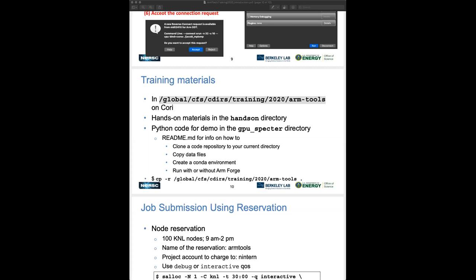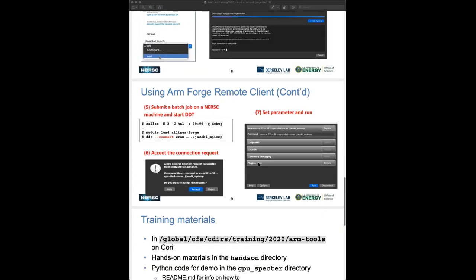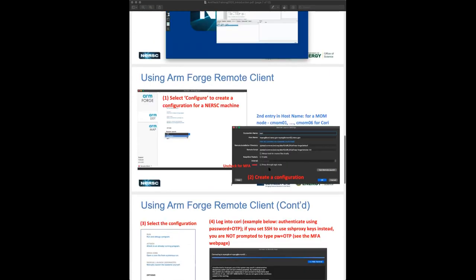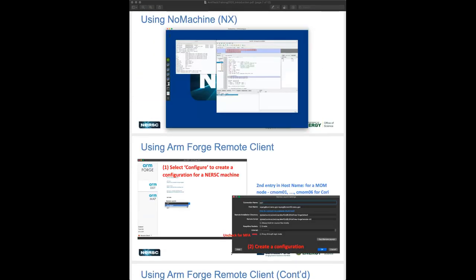Thanks, Wusun. Another question in chat is, can we go back to the slide that talks about how to do the remote client setup again? Yeah, okay. Wusun just linked to those slides too, everyone, so you should be able to see. And Ryan, someone says, nice presentation, thanks.